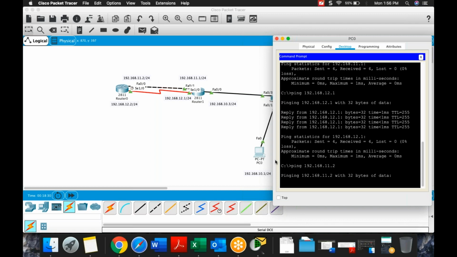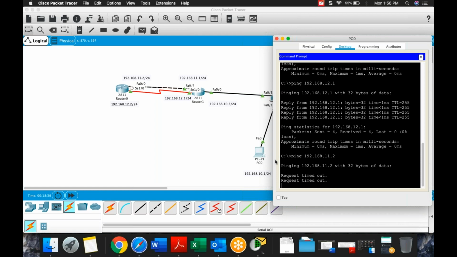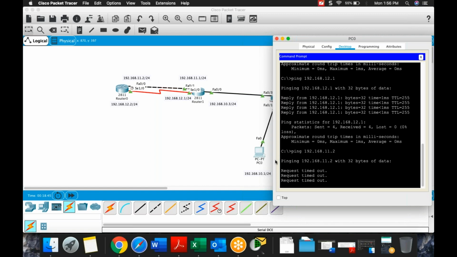Yeah, so now see what happens. So now I'm not able to reach R2's interface. So what is the reason behind it? Why am I not able to reach that? The reason is there is no routing configured, right?